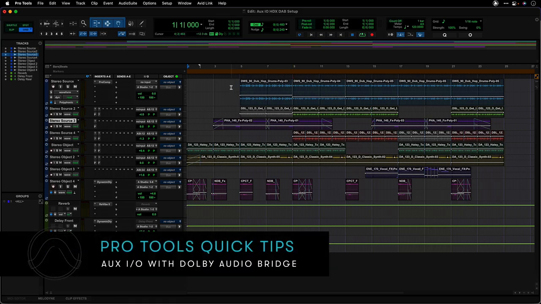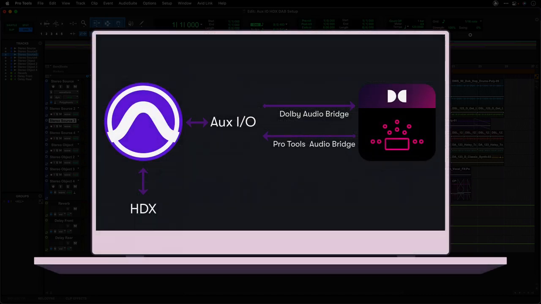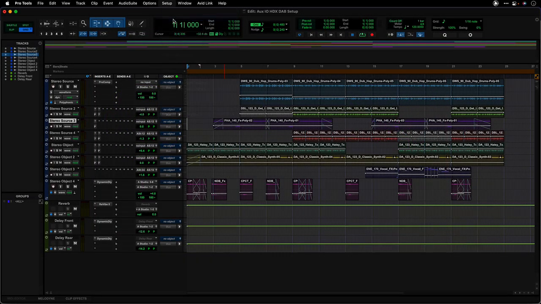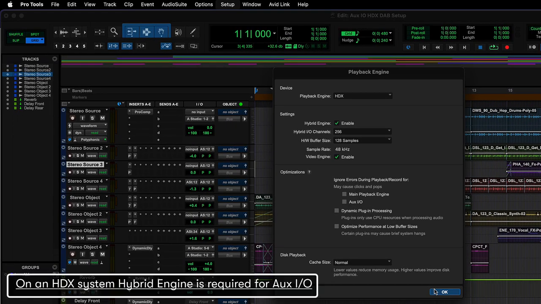With Aux I/O and the Pro Tools Audio Bridge, we now have new ways to connect Pro Tools to the Dolby Atmos Production Suite on the same machine. These workflows don't replace the high-confidence systems with a Dolby Atmos renderer computer, but can provide you more flexible routing in all-in-one systems.